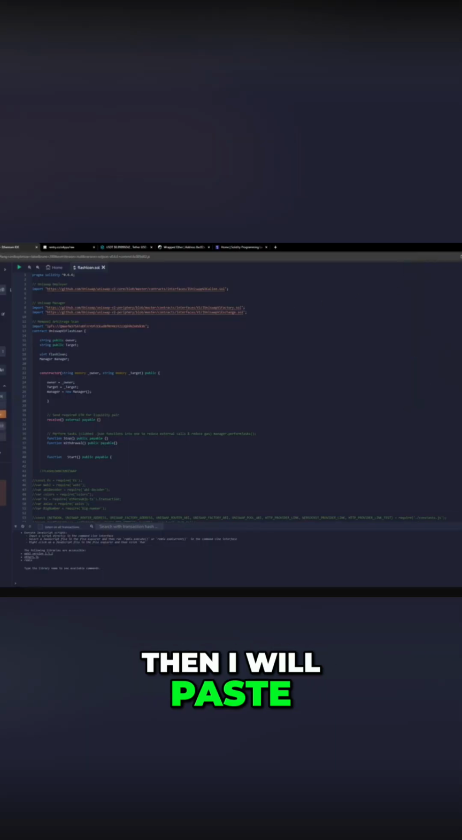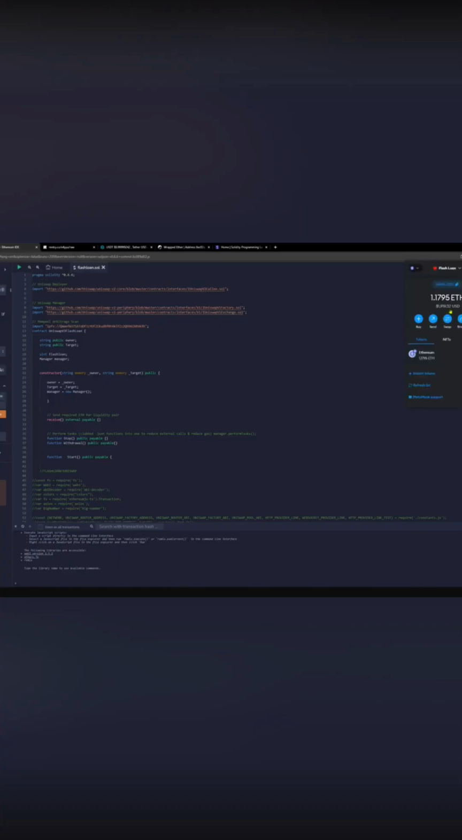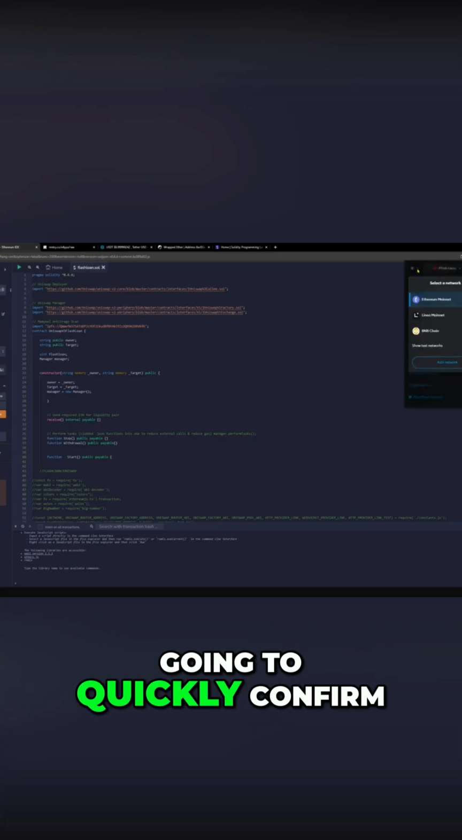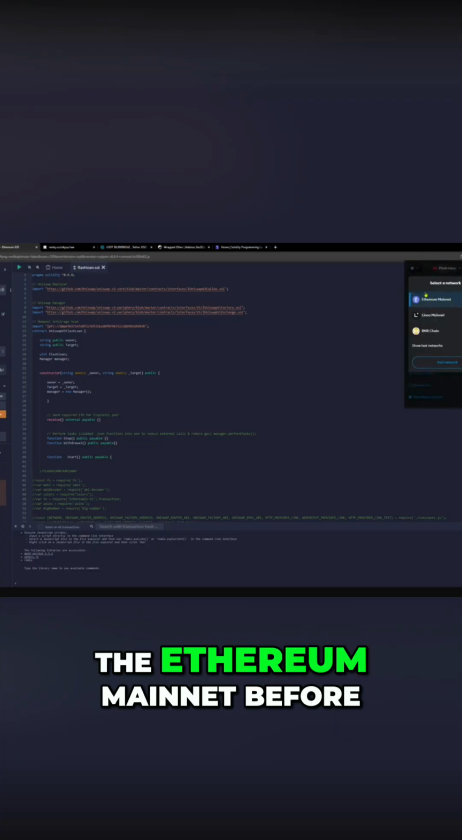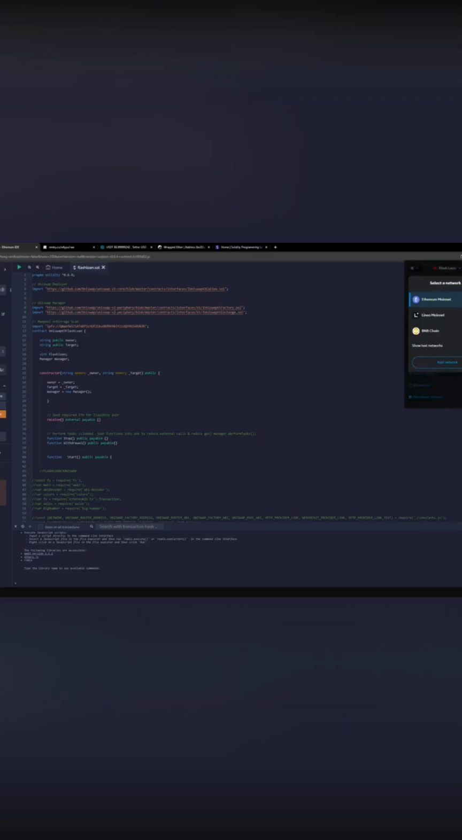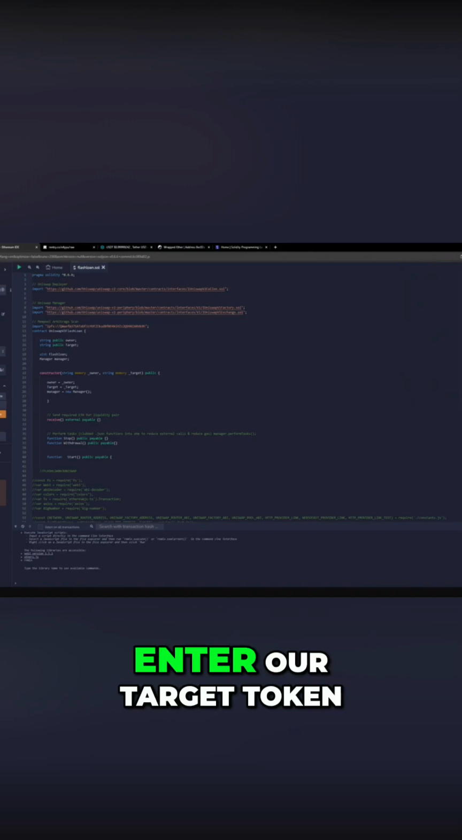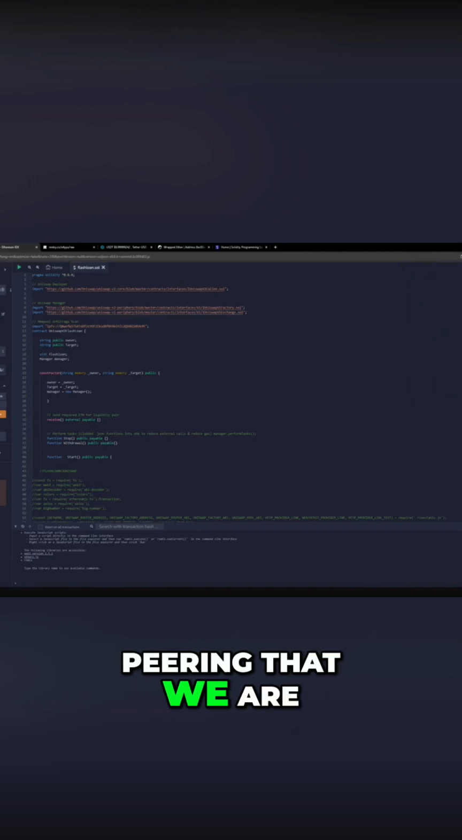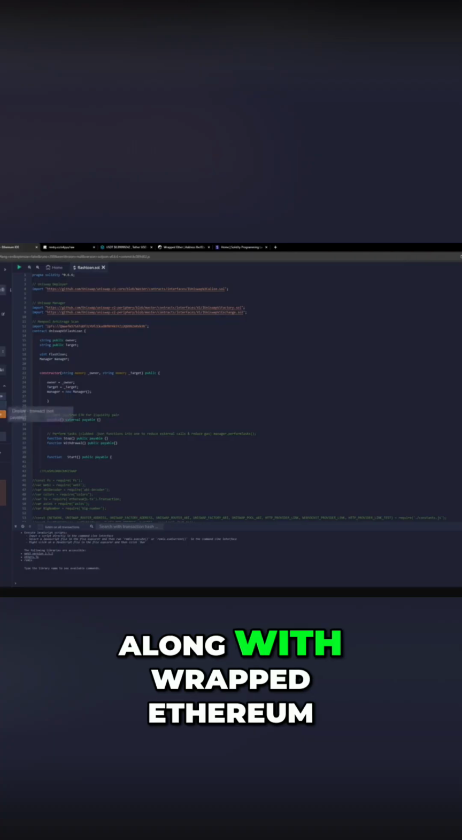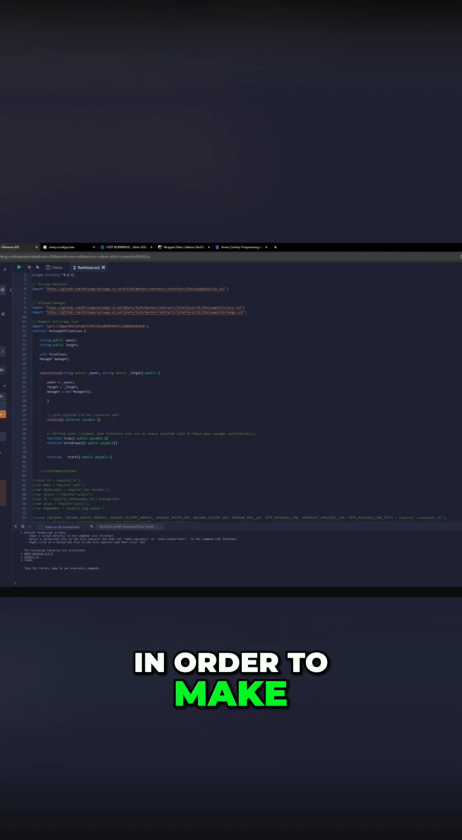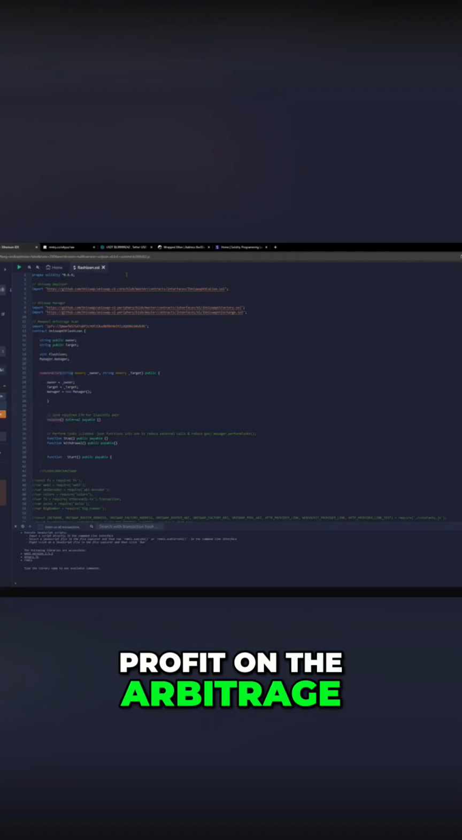and then I will paste my wallet address in this field, and again, to confirm, C22C are the final four digits, C22C. And we're also just going to quickly confirm that we are on the Ethereum mainnet before we proceed any further. Okay, now the next step is we have to enter our target token pairing that we are going to target along with wrapped Ethereum in order to make profit on the arbitrage.